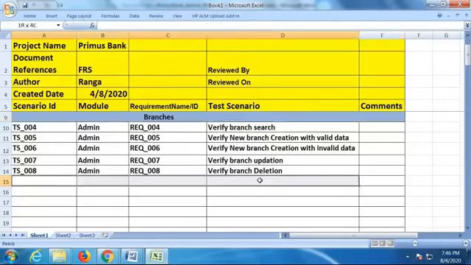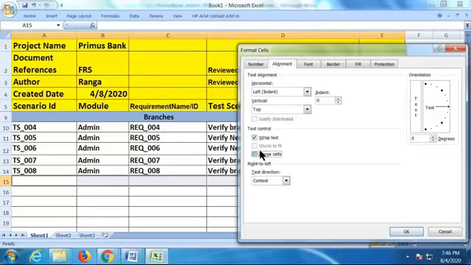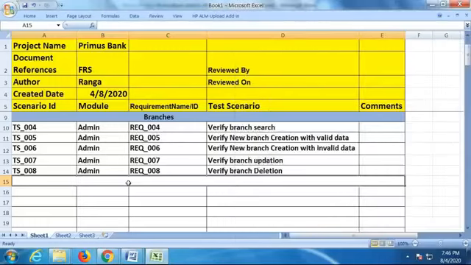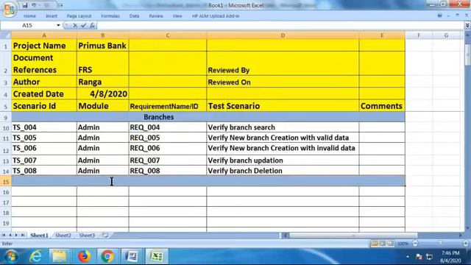Border it. Right click the mouse, Format Cells, Merge Cells. Highlight with some light color, the same color. Next module, we are again going to center it. Press the space bar for that.